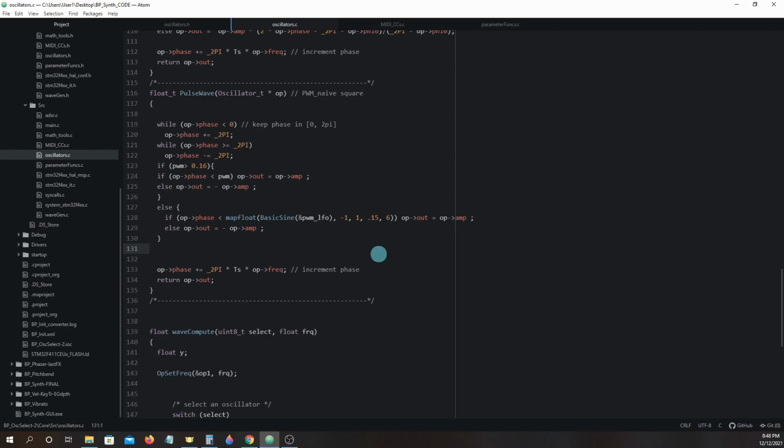The return value from the LFO will range from -1 to +1, but this value will get remapped to a range of 0.15 to 6. We then check the remap value against our phase value, which will be a range of 0 to 2 pi, which is 0 to 6.28. If our remap LFO value is less than phase, the out value will equal amp. Otherwise, op out will equal negative amp.